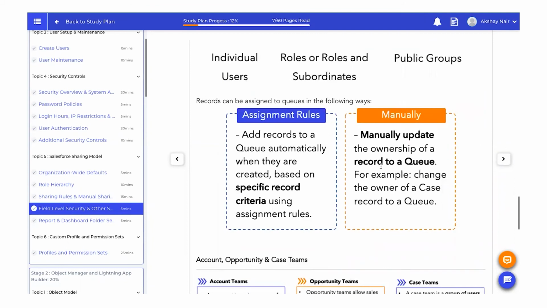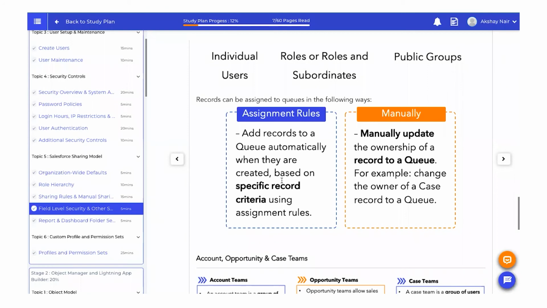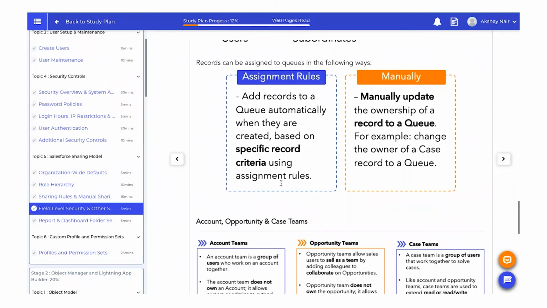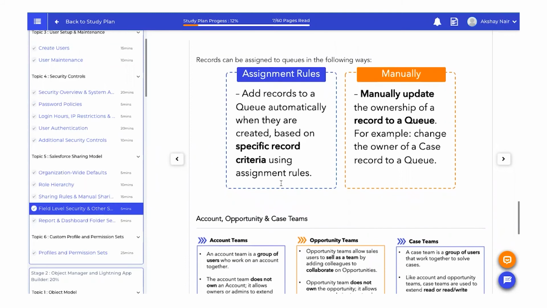Records can be assigned to queues in the following ways: using assignment rules and manually. Assignment rules will add records to a queue automatically when they're created, based on specific record criteria. Okay, so that is a basic use case of case management. Manually also you can assign it to a queue.